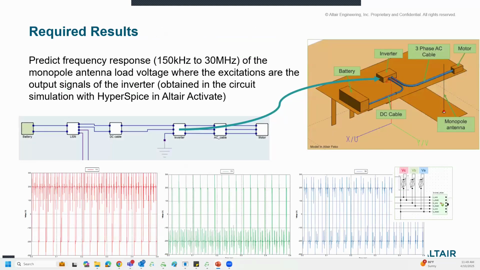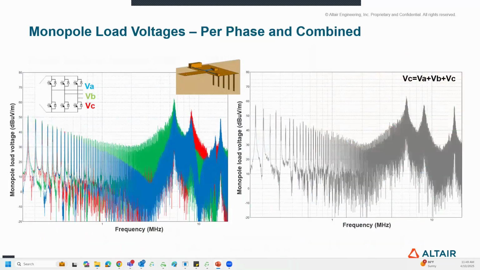What we did is measure the output of the inverter in Activate and use that as an excitation to the cables in Feko. You can see the individual plots of the three-phase voltages, including the equivalent circuit model in Feko. The radiated emissions are measured as the load voltage on the monopole. You can see the individual phase excitations as well as the combined results, adding the three phases.